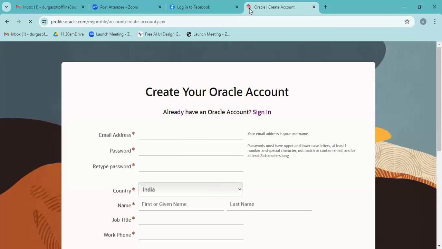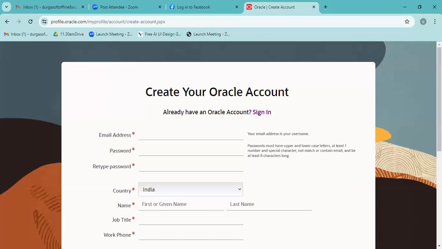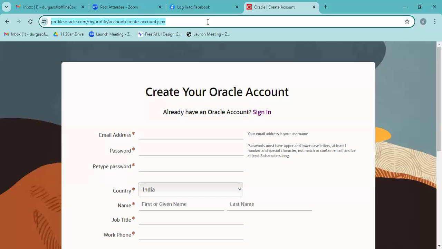Here, if you check the Oracle create account page, once you submit your application form, this is our UI page. After submitting my application form, my data is connecting with a server. That server is a JSP page. My front end is connecting with a JSP page.